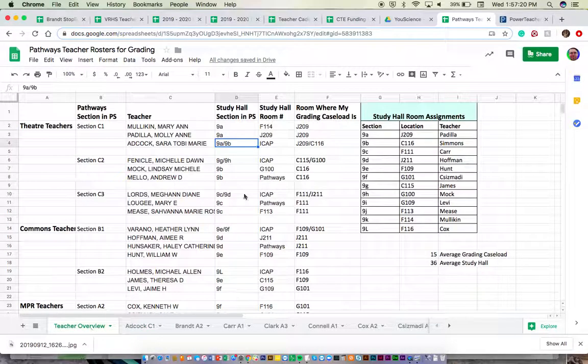So if we go back here and we take Molly, for example, Molly has section, it's going to be in PowerSchool listed as 9A, and that is going to be in room 209, and that's where her kids are going to be. And so basically she is going to have the kids that she's grading in her study hall, but unfortunately we can't do that for everybody because we're looking at about 15, try to keep those grading caseloads small. However, the study halls need to be about 35, 36. So there's about a 1 in 3, 1 in 2.5 chance that you'll have your own kids.